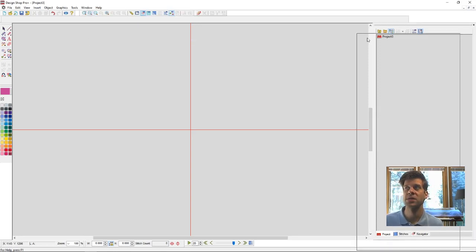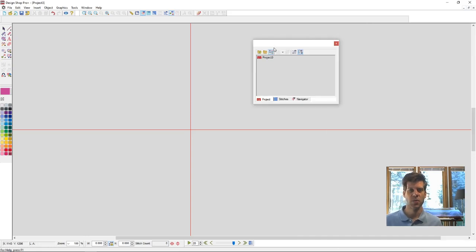You can do the same thing with the project view. I tend to work on one screen because I usually have Illustrator, email, whatever up on my other monitor.